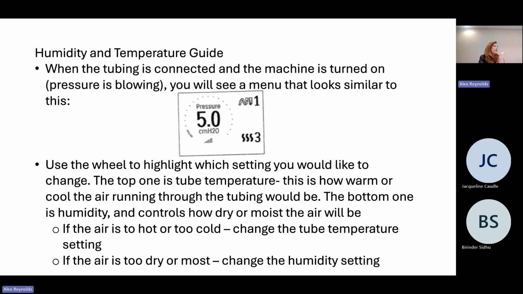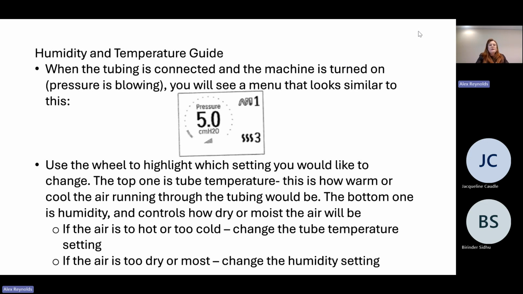So this is for the humidifier that we use to make sure the airways are moist and don't dry out overnight. So when the tubing is connected and the machine is turned on, so you can actually hear the pressure is blowing, you'll see a menu that looks similar to this with the pressure of 5 centimetres of water. So you can use the wheel to highlight which setting you would like to change.